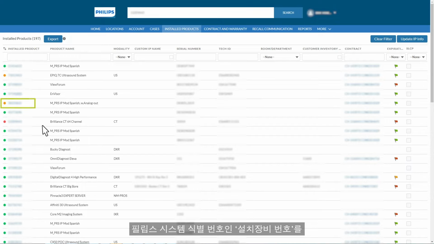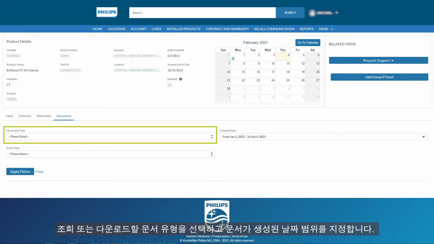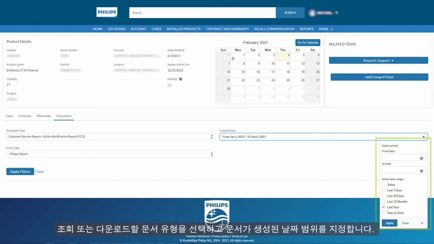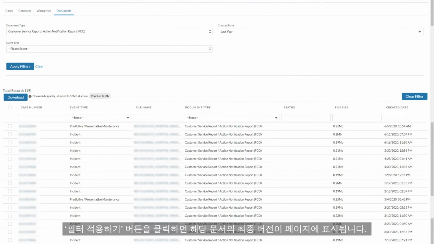Simply click on Installed Product Number, which is the Philips System Identification Number, to open the Installed Product Details page. Open the Documents tab. Select the document type you want to view or download, and specify the day range in which the documents were created. After clicking the Apply button, the last version of the document is visible on the page.